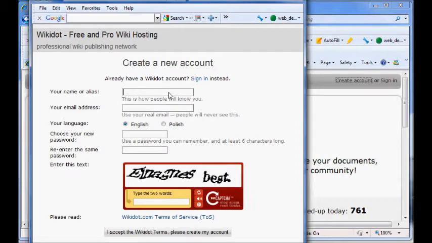My alias will be web_delta, and for an email address, you could put in a junk email address, like maybe a Hotmail account, or you can type in your Delta account. It will work fine. You won't have any junk email coming from them. And you need to come up with a password. Type it a second time.